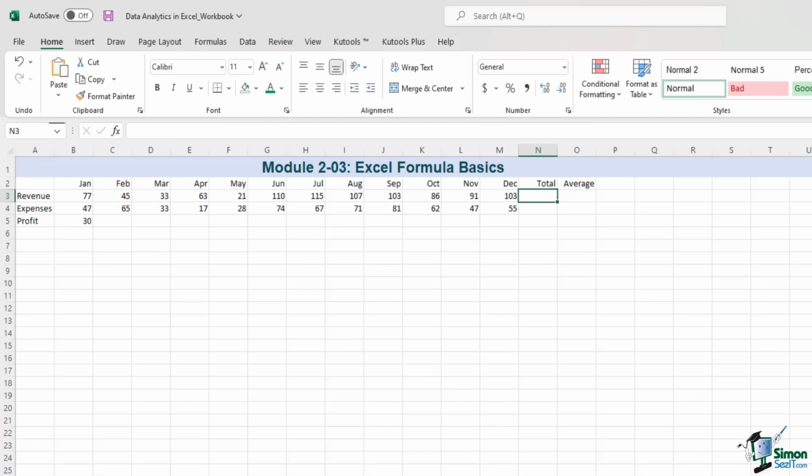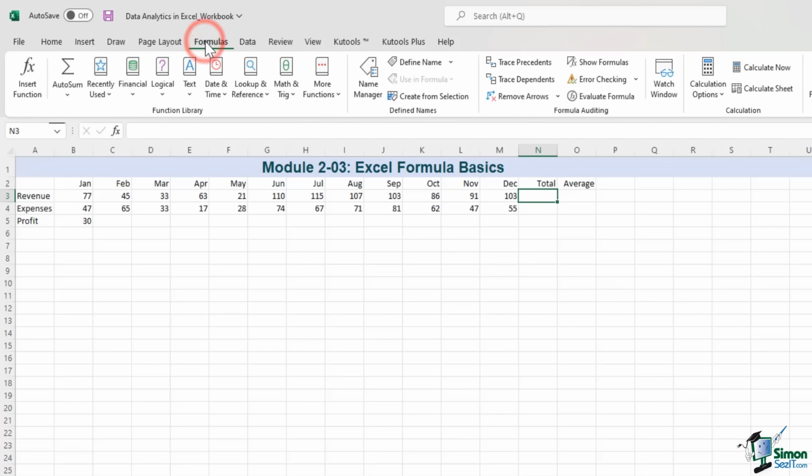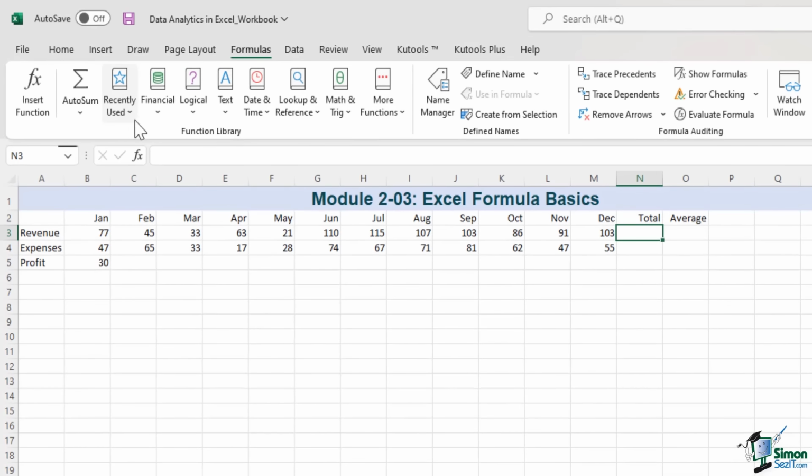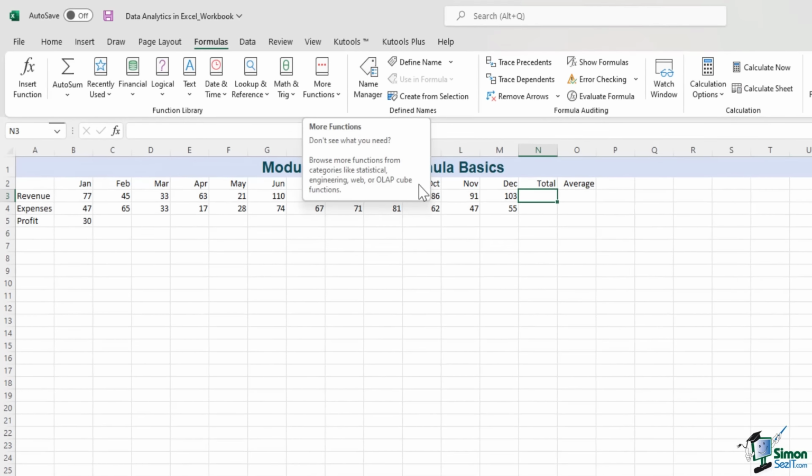Excel has hundreds of functions that come with it. A lot of them exist. You can find them this way on the ribbon's Formula tab. So we have some financial functions, some logical functions, text, date and time. The options are virtually endless. Most people probably use SUM the most when they use Excel.